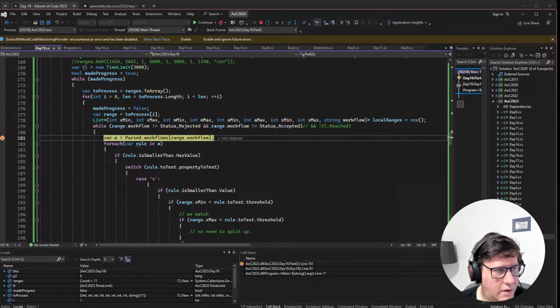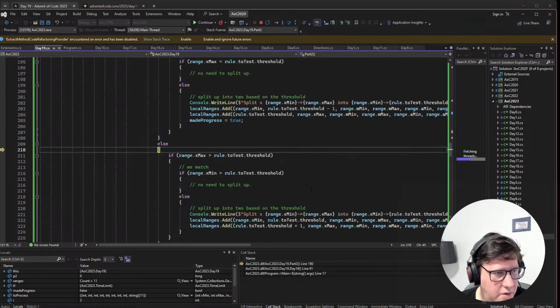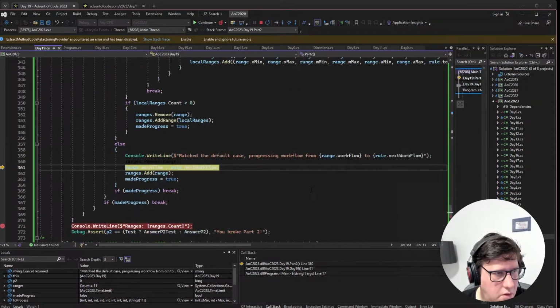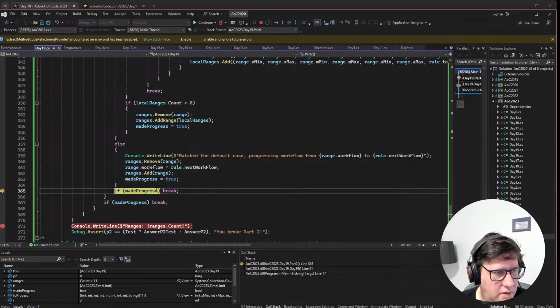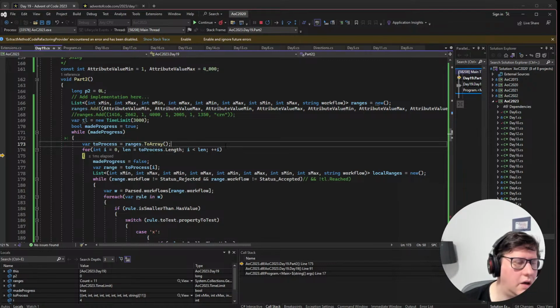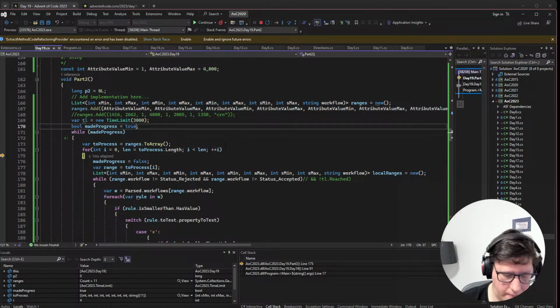Now we should have at least one. See, that's not in the status. So how is it possible that this one here, made progress, is true? Boom. Ah, I understand now. Okay. Local progress.